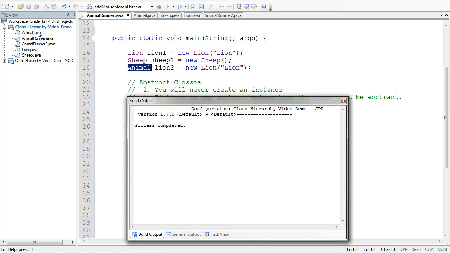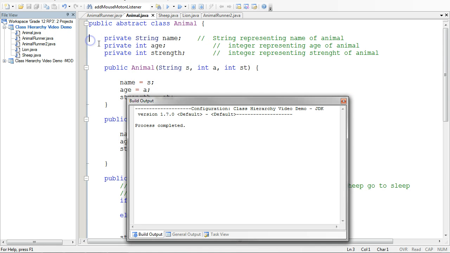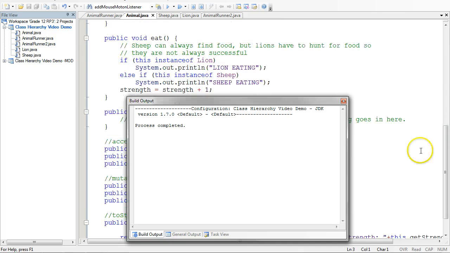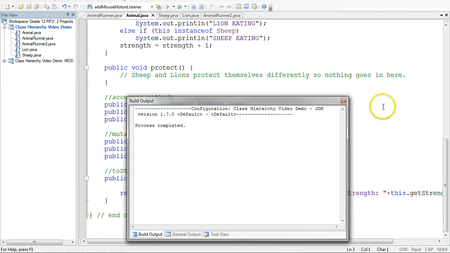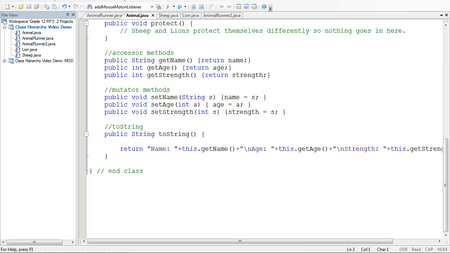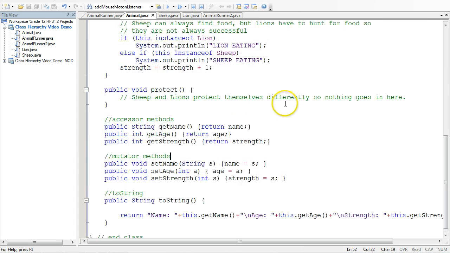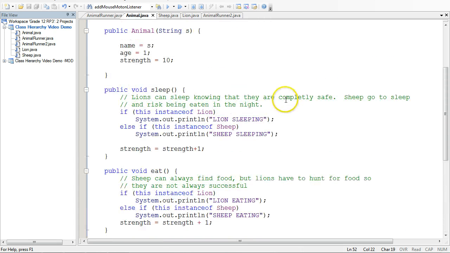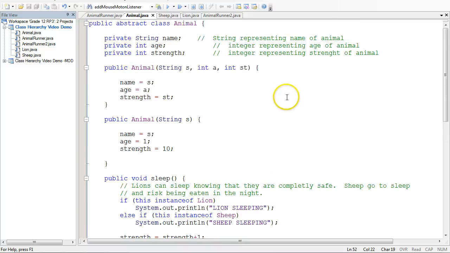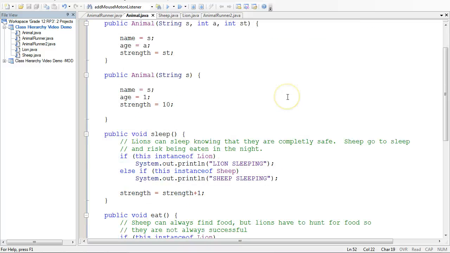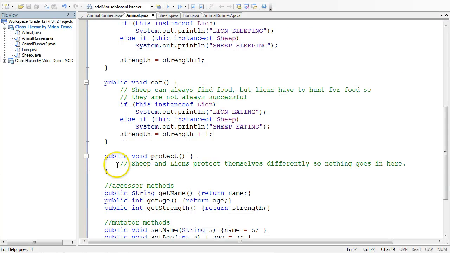Sorry, let's go back a second. Notice there's been no actual structural change to this code. There are no abstract methods in this right now, but it still can be declared abstract. Good point to kind of internalize. What we want to look for now is a method that has no code in it, but is overridden in all the subclasses, in this case both lion and sheep. And we know that is the protect method.